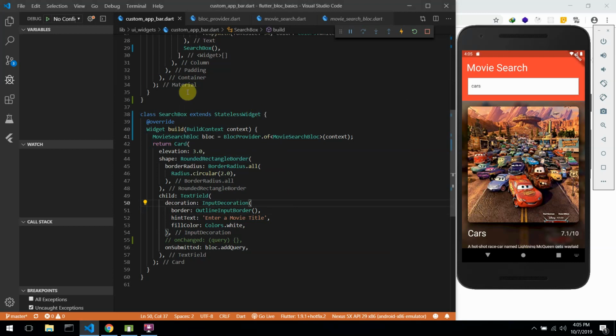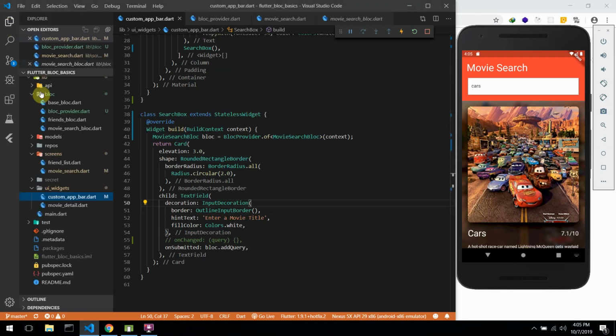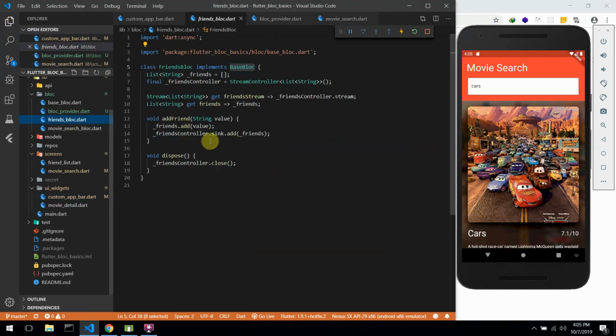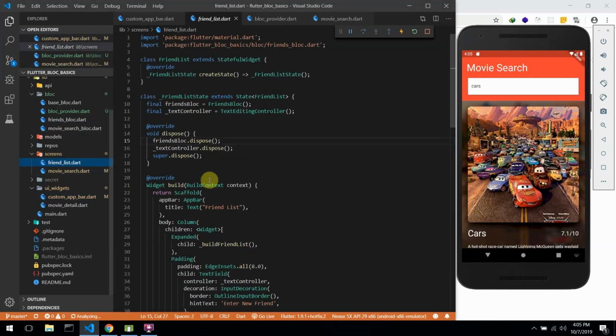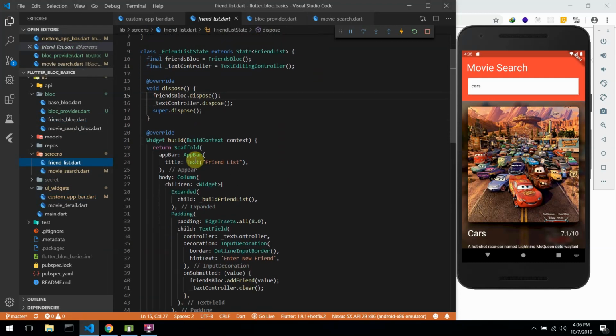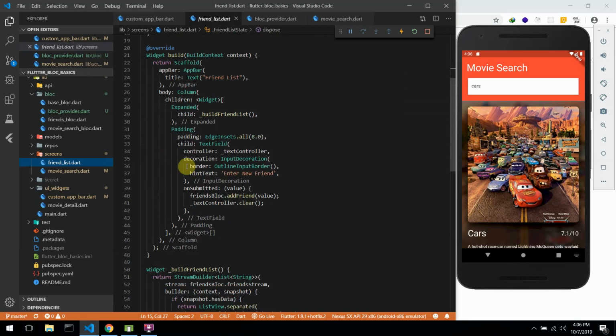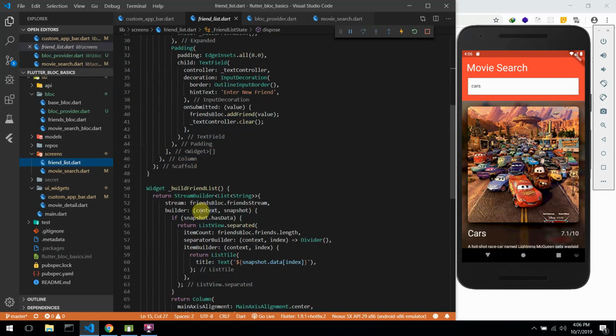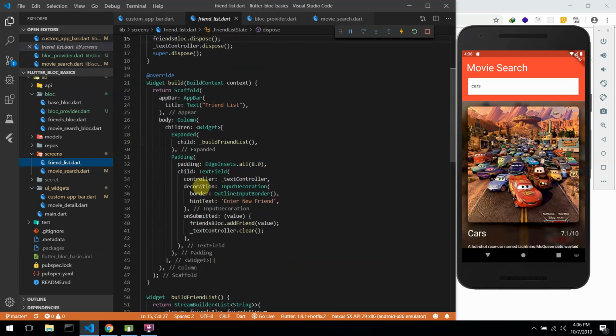So that is just the basic workflow of this. And in our friends block, in our friends list screen, I would not be making use of the provider widget, because we don't have a deeply nested tree. We are just using the block directly on this particular widget.